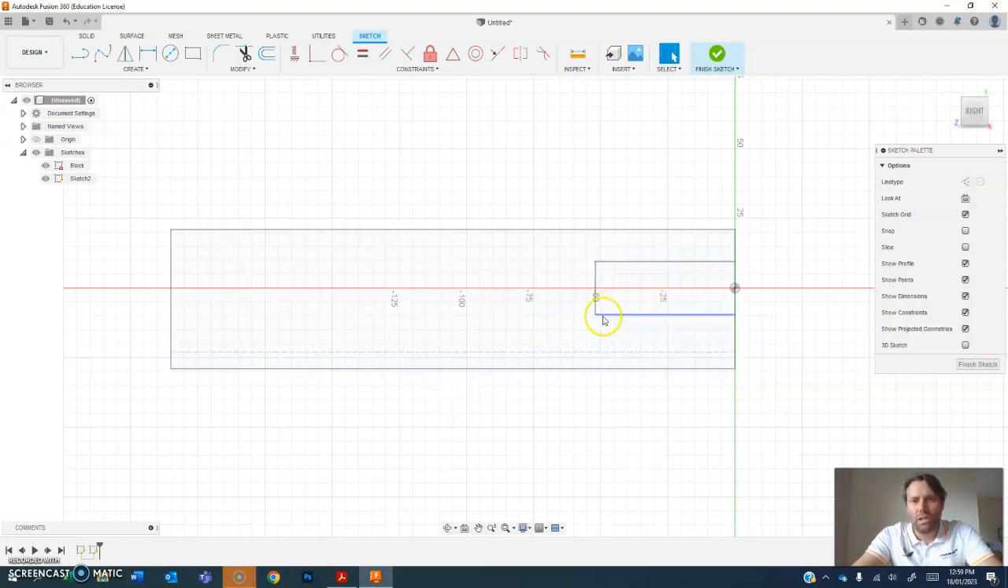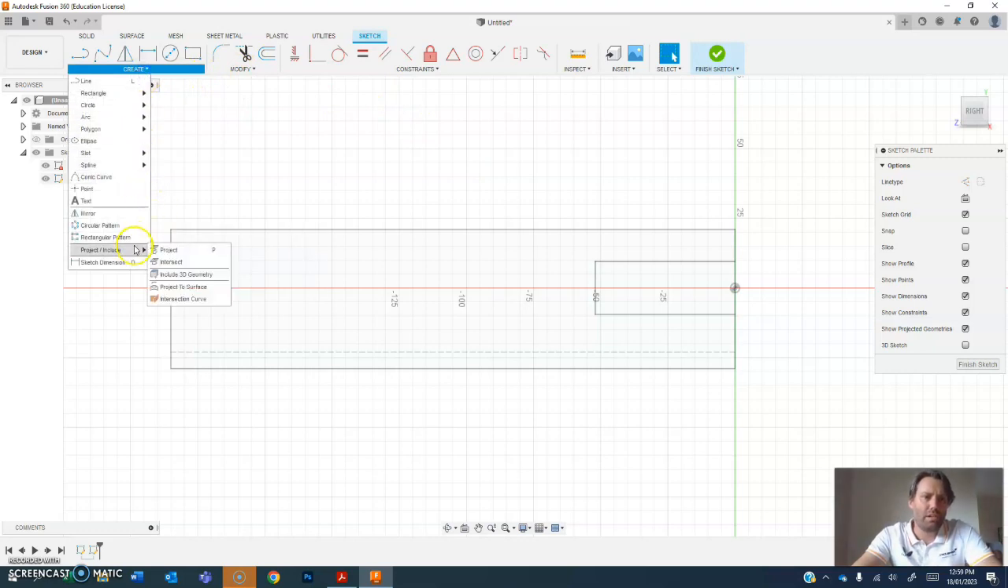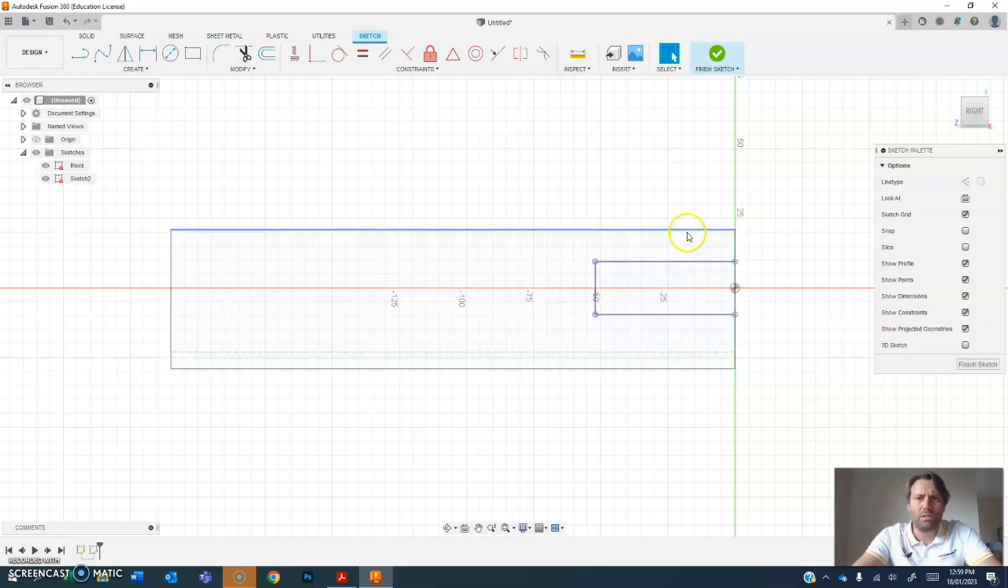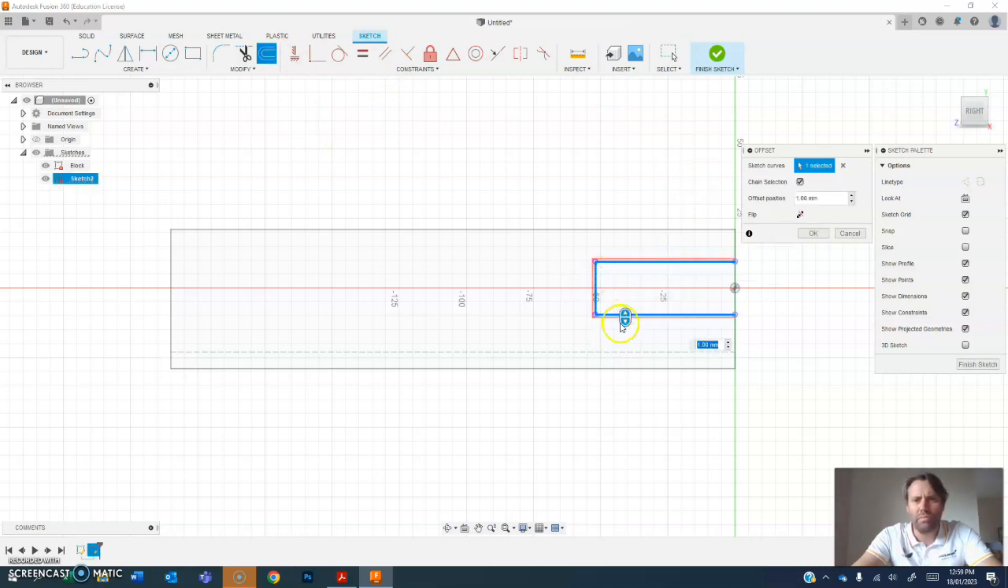Now, because these lines here are in the sketch below, they're not actually included in this sketch. So you can either redraw them, but we might as well just use, under create, you can use project. We hit the P key on the keyboard, and we're just going to project 3 lines in. Don't do this end one, that's fine. And they'll come in as purple lines onto your current sketch. And then from there we can use the offset tool. Offset, click on all 3 of them. I'm going to offset that by 3 millimeters.